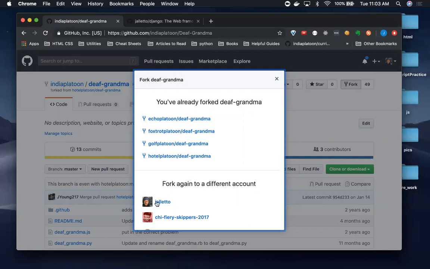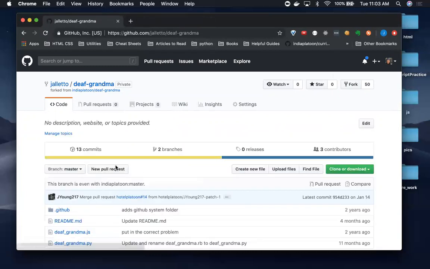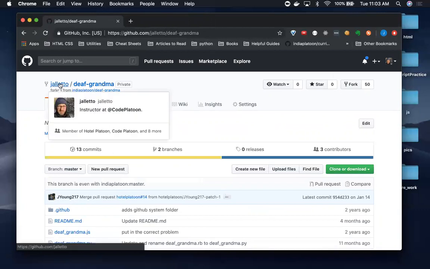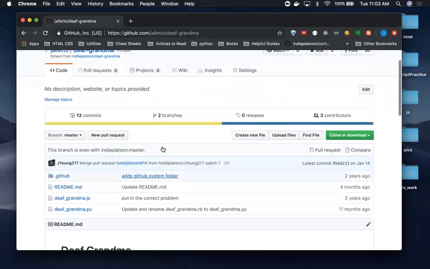Oh wait, fork again to a different one. Oh, I didn't already fork it. My bad. So I'll do it. All these organizations that keep up. Cool. So now I've forked it, and now you'll see my GitHub name / whatever the repo is. And now I can start working on it, right?